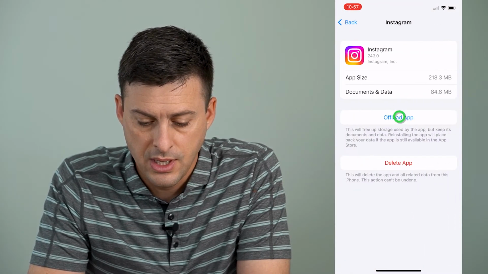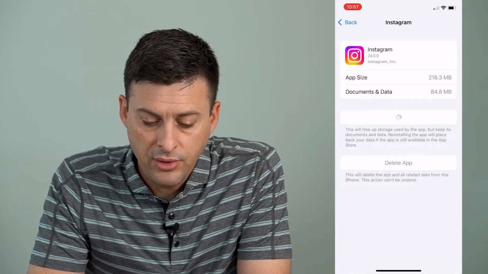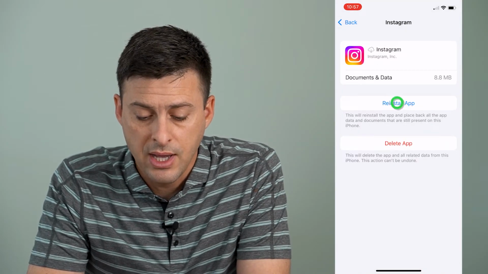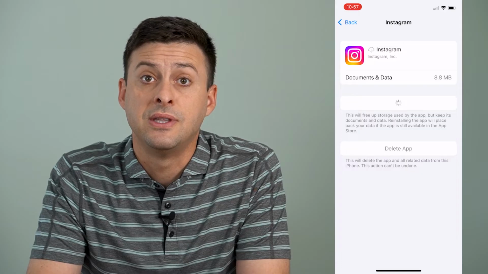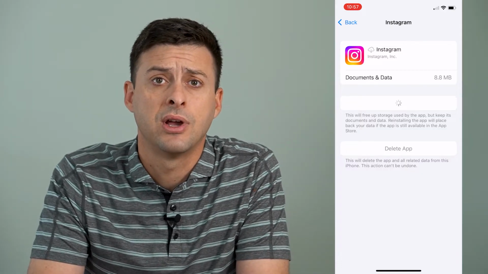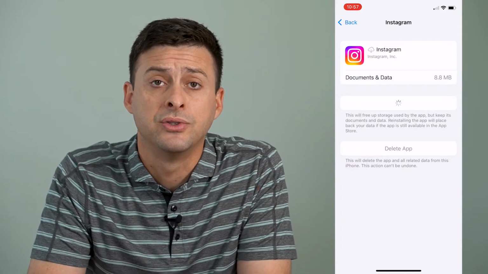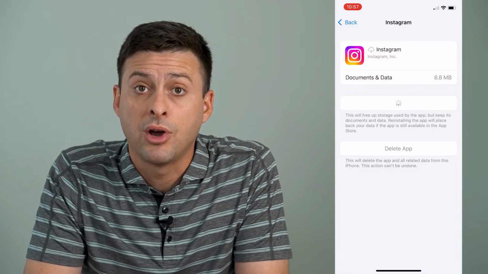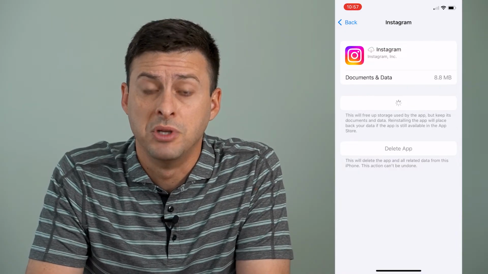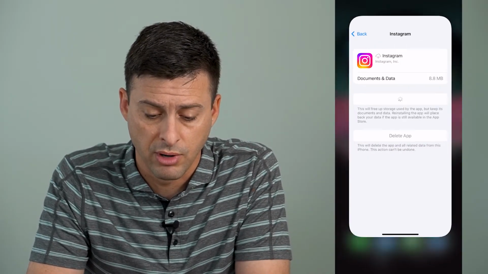There it is. Now what we're going to do is offload this app and reinstall the app. This force updates to the latest version of Instagram and gets rid of any kind of bugs or anything like that that might be causing those stickers to be missing or just not showing up correctly.